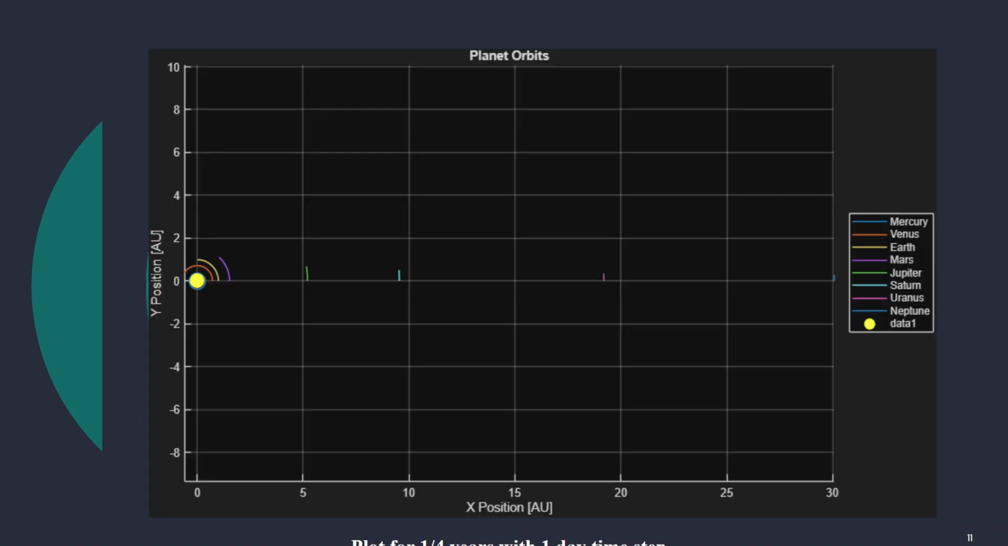This final example zooms in to just 1/4 of a year, about 90 days. In this case, we're looking at a very short window, so only Earth shows a noticeable movement, around 1/4 of its orbit. This kind of short-term simulation can be useful for studying seasonal changes or focusing on specific events.